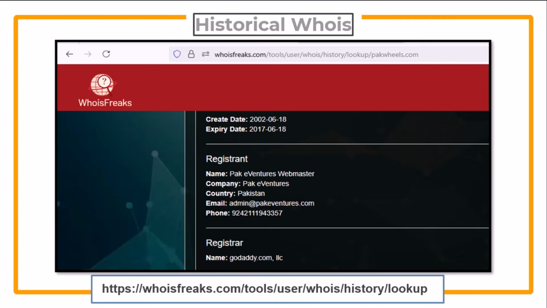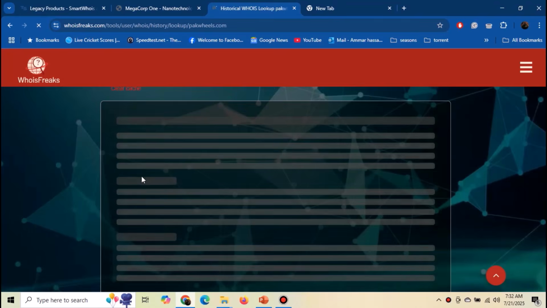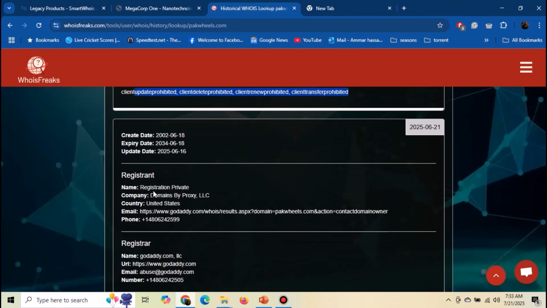Our first tool for historical WHOIS is whoisfreaks.com. This site provides a historical database of WHOIS records, allowing you to see past owners and contact information that might no longer be in the current record. I'm on whoisfreaks, and I'll search for packwheels.com. As you can see, it retrieves historical records for the domain.